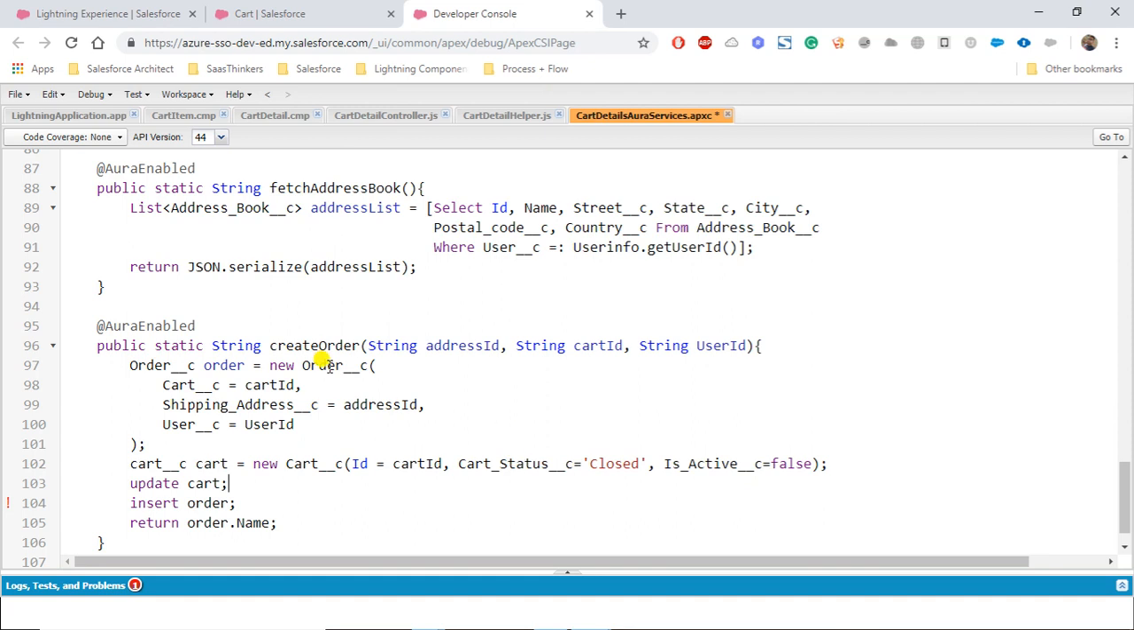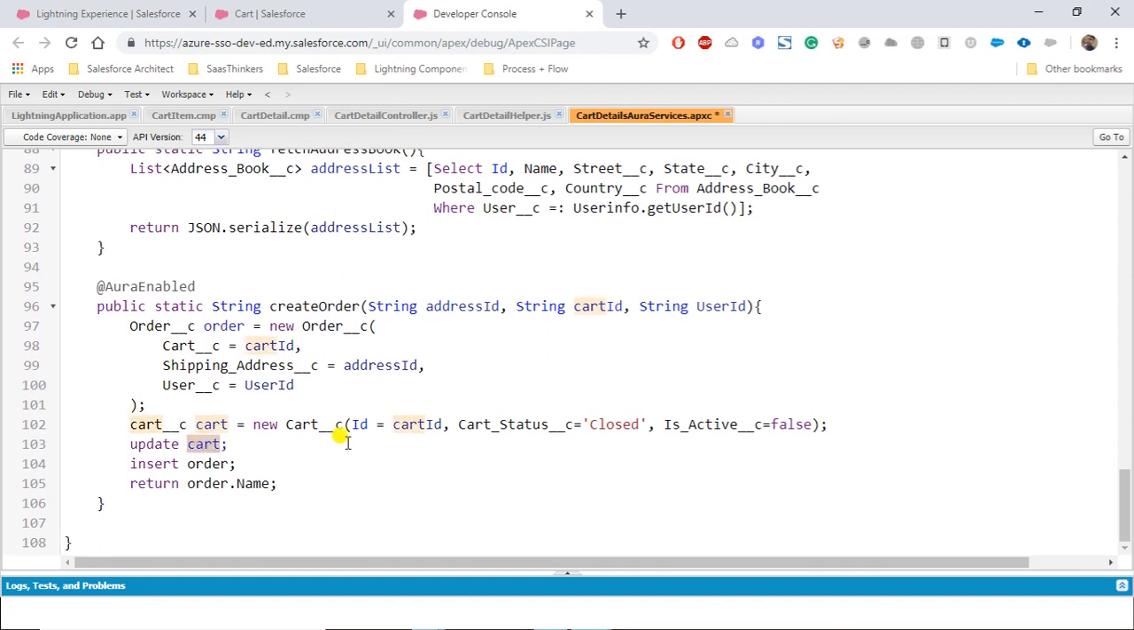Also, what we need to do, yep, we are updating the cart. Now the cart will be closed, is active will be false. And then we have cart, we have user ID, cart ID. Okay, we are able to get the orders, we are able to create the order as well.